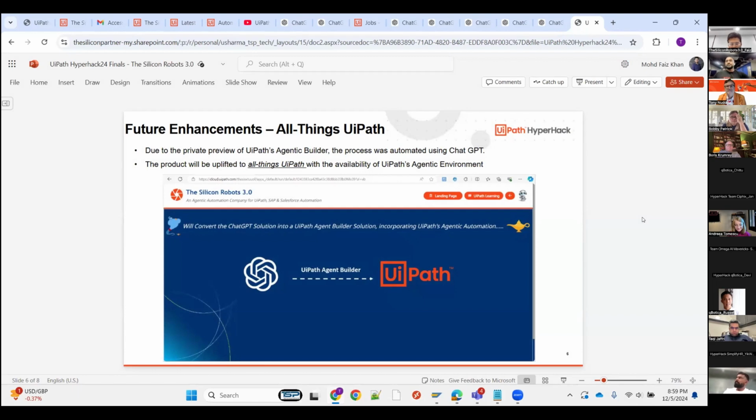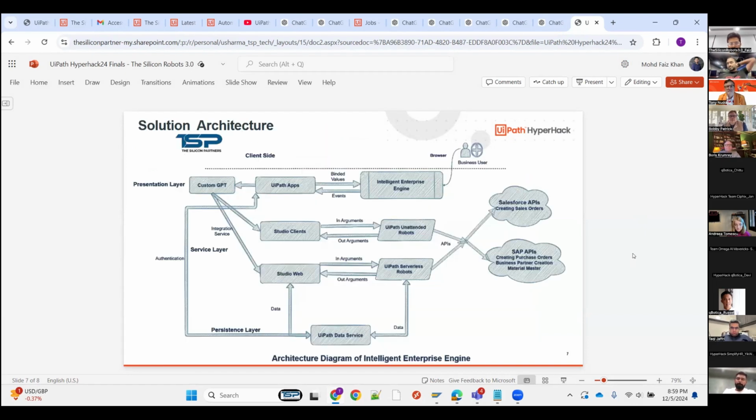Talking about future enhancements, due to the unavailability of Agent Builder, we have used custom GPTs for driving this agentic solution, but we plan to make this 100% UiPath-driven once we have the UiPath Agent Builder available. Moving to the solution architecture slide, as we had a brief walkthrough of the application, the solution accelerator diagram will help you understand the integration of the different layers we have. Users interact with the intelligent enterprise engine, which is built entirely on UiPath apps. It is linked to a series of custom GPTs, which interpret user inputs and start UiPath automations by setting the necessary arguments and using API triggers.